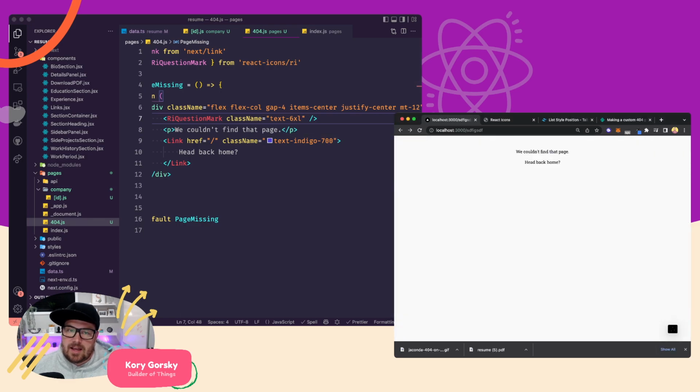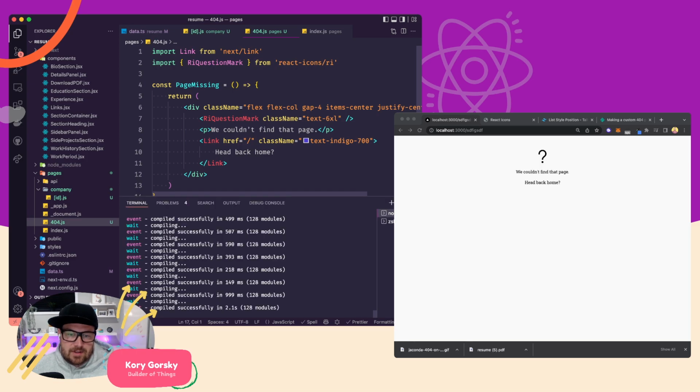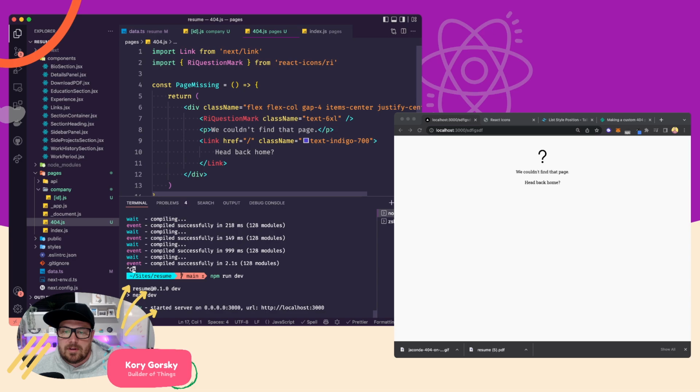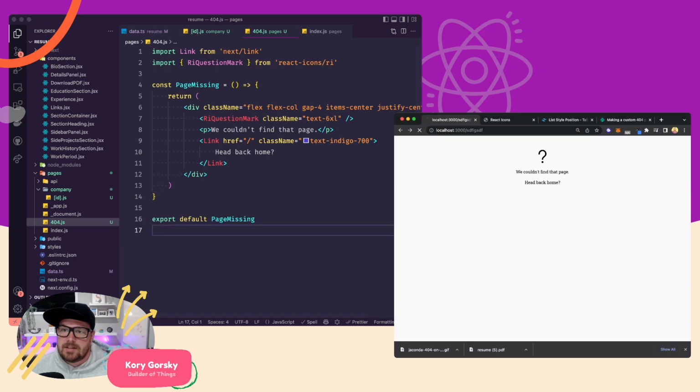I feel like I'm going to kill off my node server and start it again because it does feel like it's running very slow. Refresh that. Let's see if that's any better.